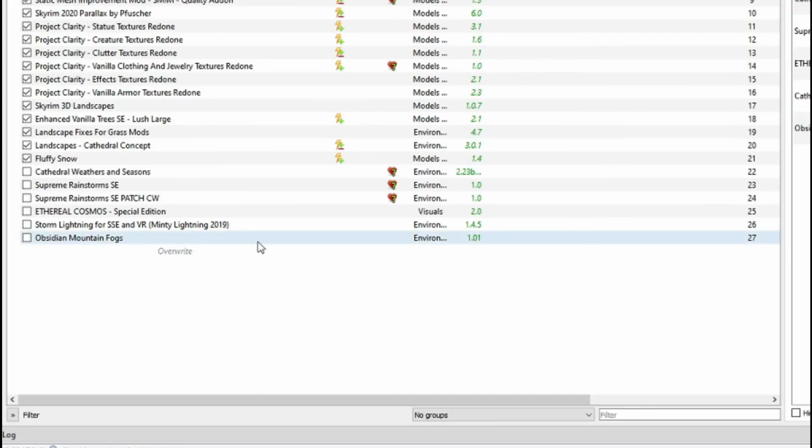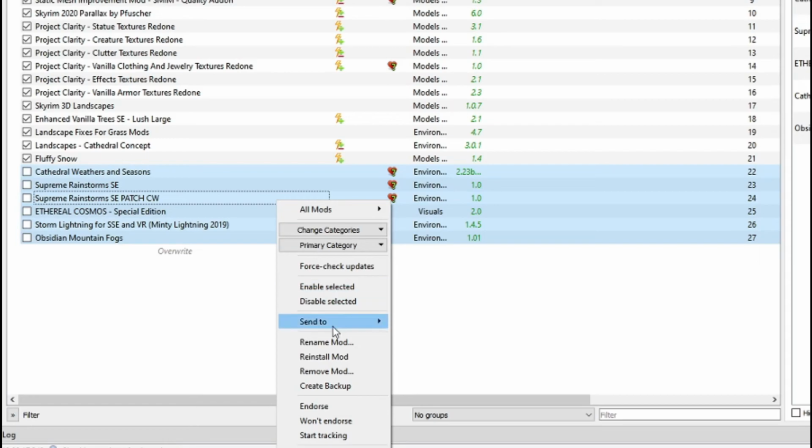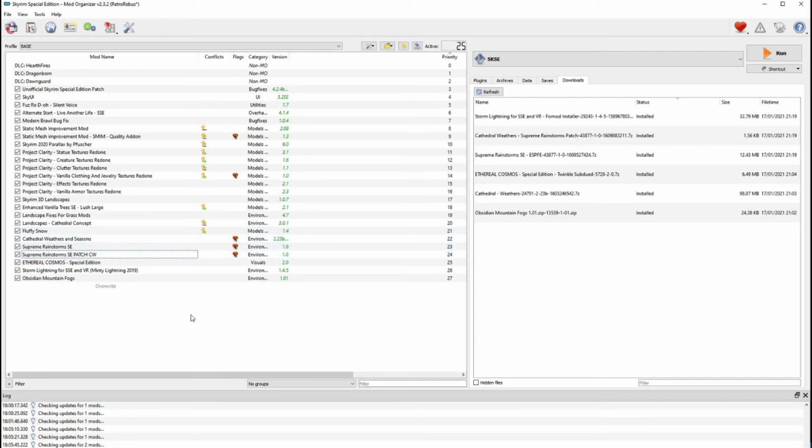And we're done. Click on the bottom one, go up to the top that's not enabled, hold shift, left click, right click, and enable selected. Absolutely beautiful. Your landscapes and weather should be mighty fine now. So next video we're going to look at character textures and overhauls, how to make the NPCs not look like they're made out of Play-Doh, as well as texture and mesh sets for the weapons.